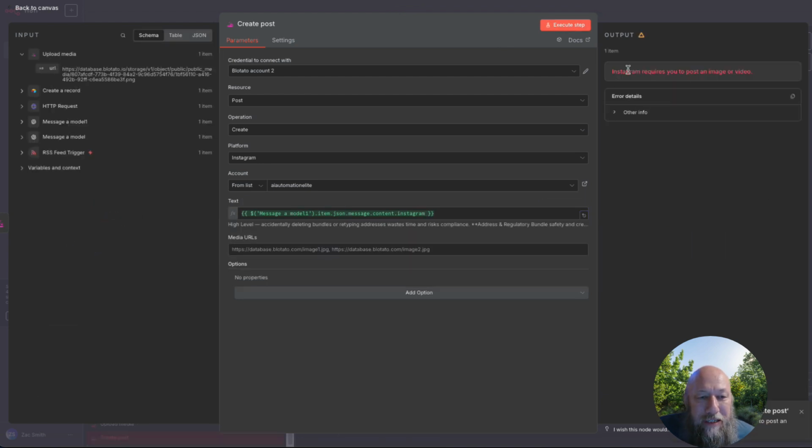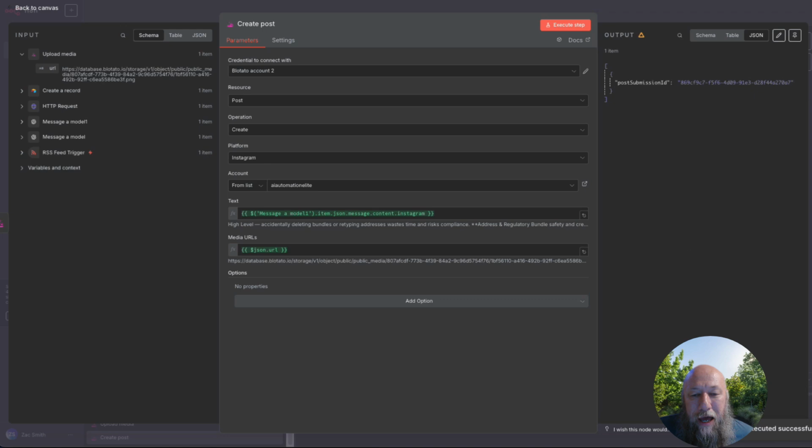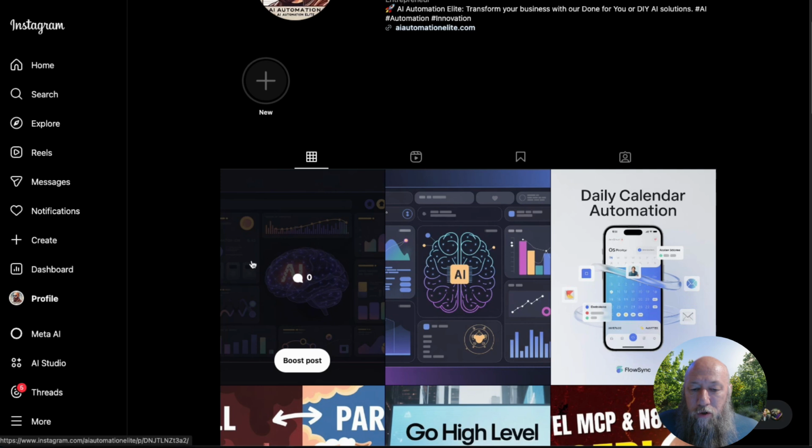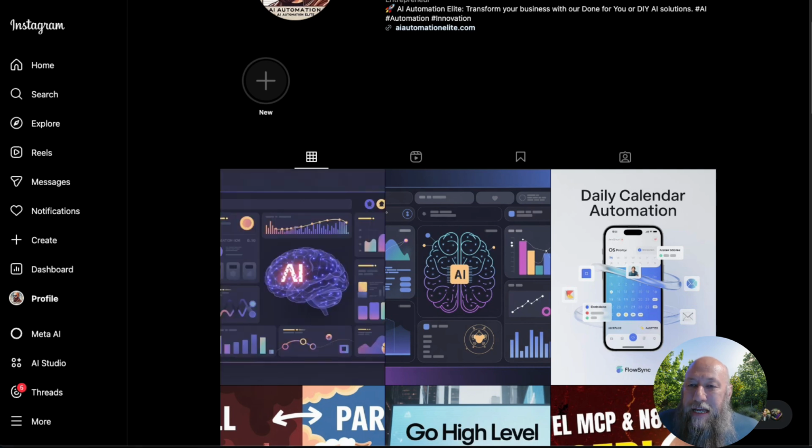Notice right here it says it needs an image, and this image here comes from our upload. We can add that right there and execute one more time. And now we have a post submission. So I went to Instagram, I clicked on our link here, and notice 28 seconds ago, we have this new post. And if we close that, we can see that that new post was right there. So very easy to do.